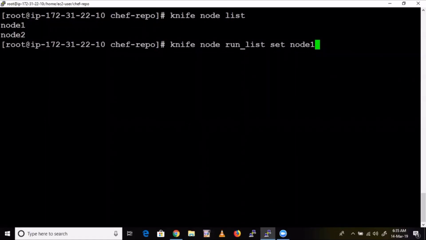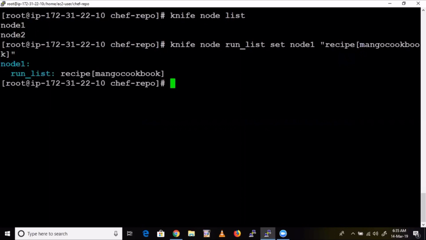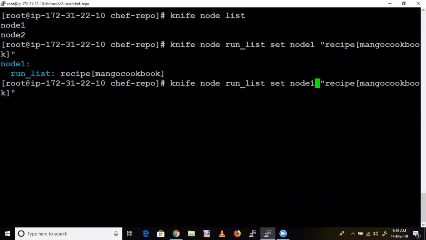And what is my cookbook? So the recipe here is mango cookbook. Knife node run_list set node 1 recipe mango cookbook. Fine, that's it. We have attached this cookbook to node 1's run list. Now let's do the same thing to node 2. See here, just change the name to node 2. Simple.